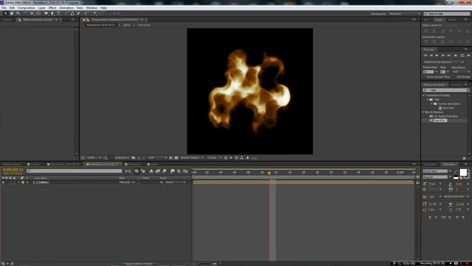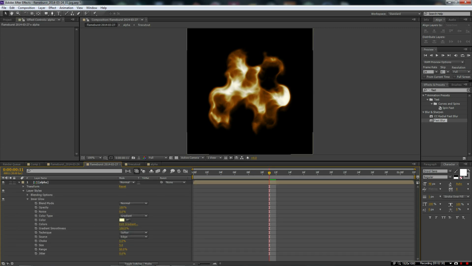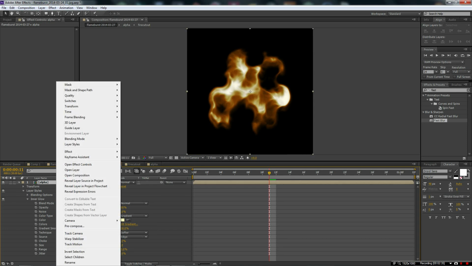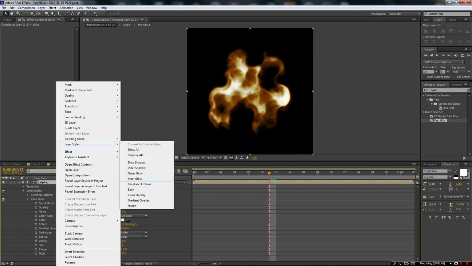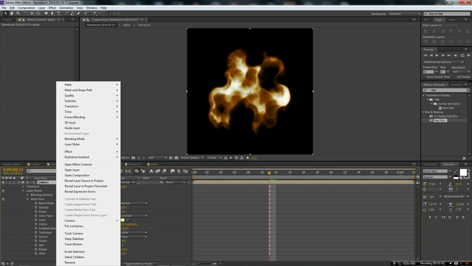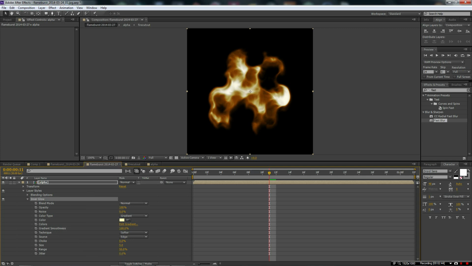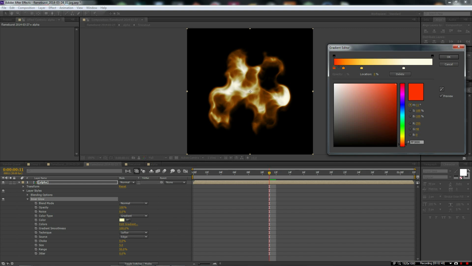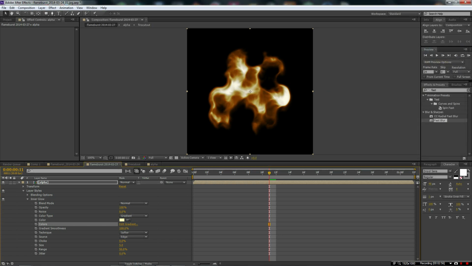But now I'm going to back out and show you that all of this color is gotten simply using an inner glow layer style. You can get to that by right-clicking and going Layer Styles, Inner Glow. And then you'll want to set it to Normal, 100%, and Gradient, and then set up a fiery gradient, like this. Looks super cool.